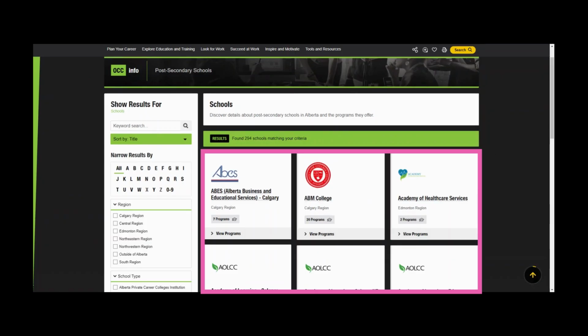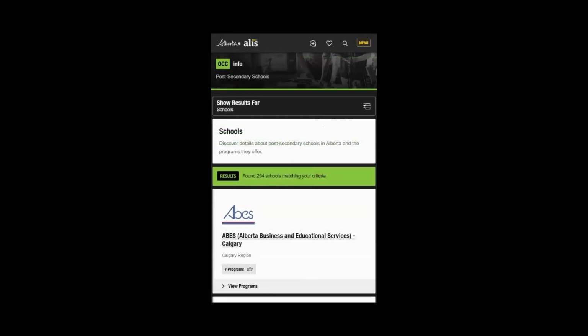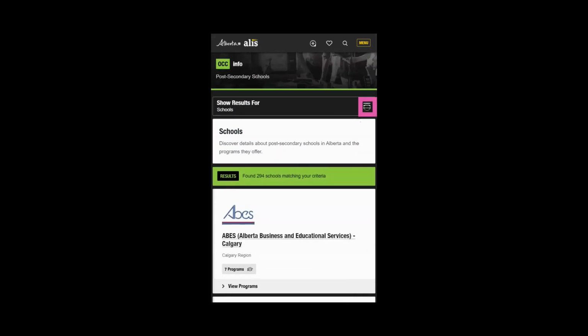On the right pane of your screen on desktop, you will see the list of schools. On the left, you will see a keyword search bar. On mobile, the keyword search bar is under the hamburger menu. Tap the icon to access these filters.